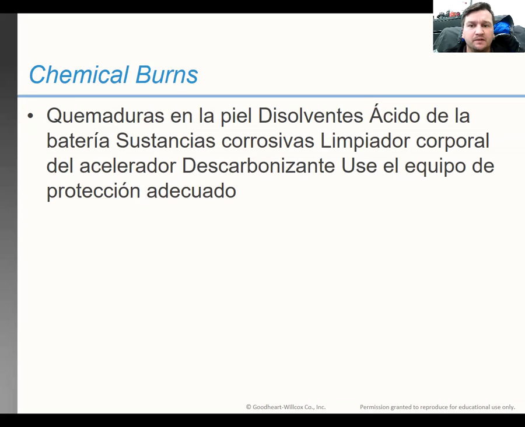All right, chemical burns are just like being burnt by fire. Chemicals can burn your skin. Solvents, battery acid, and corrosive substances can cause those types of things. Decarbonizing draw body cleaners is a corrosive substance, for example, and can burn your skin through it being a chemical. You want to wear proper protective gear such as nitrile gloves or rubber gloves to prevent this from happening.